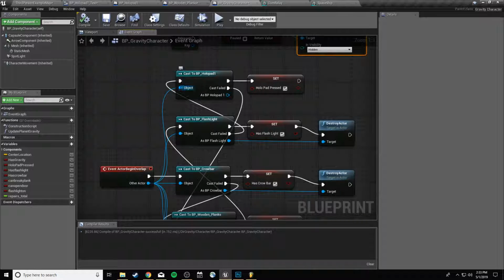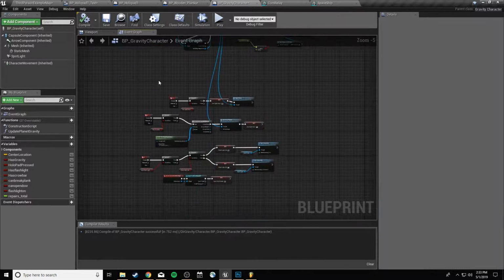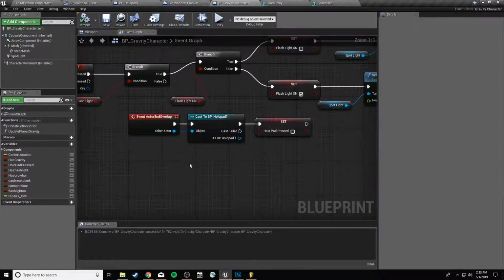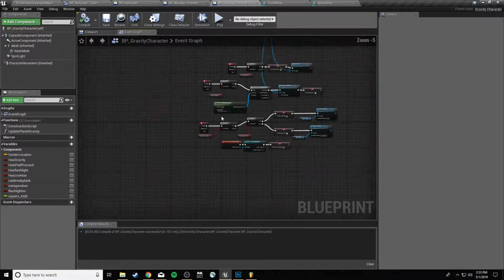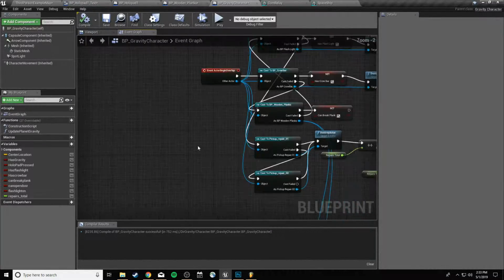On event actor begin overlap, it's checking for multiple things. First, we have the hollow pad, like I said before, making sure you're within the range of the hollow pad, and if you are, it'll set that to true. Down here at the bottom, we also have event actor end overlap for the hollow pad. So if you step out of its range, it'll set it to false, so you can't just open it up when you're 20 feet away from it.